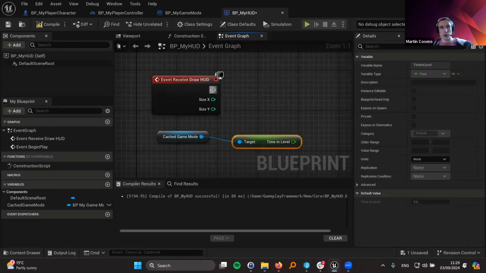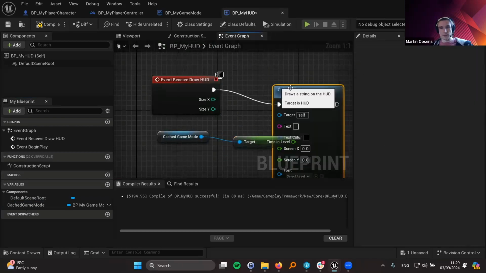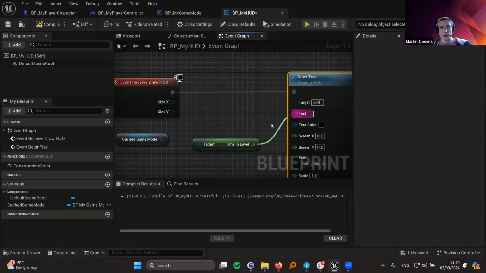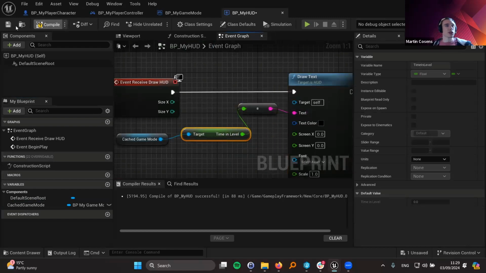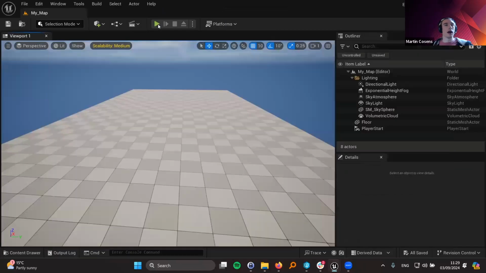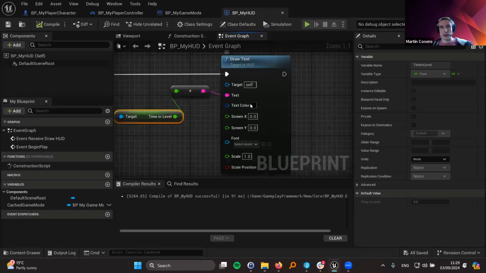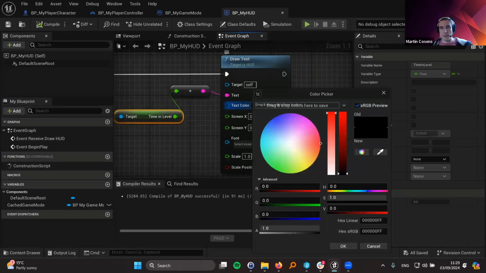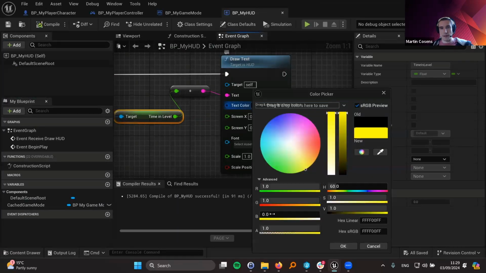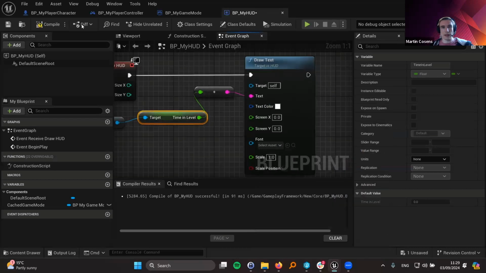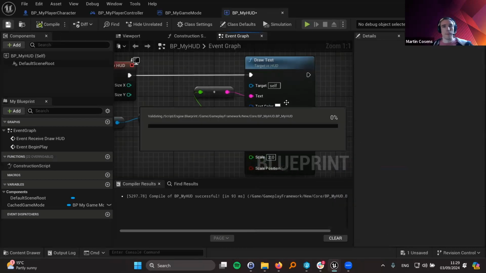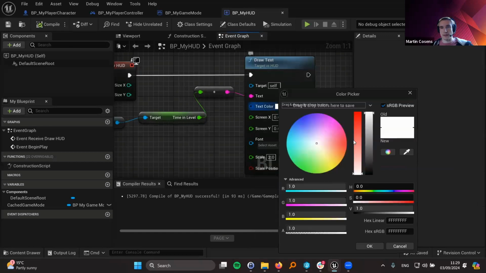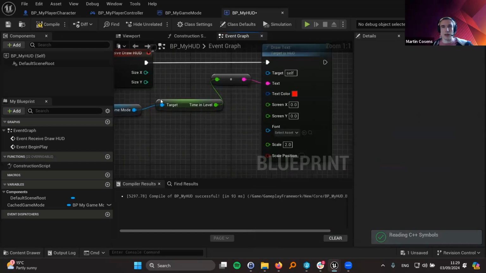I'm just going to do a draw text, and I'm going to draw that. Now, if I play that straight away, I probably want the color to be correct. I'm going to be like that. And I probably want to scale it up a bit so it's a bit bigger. Oh, sorry, that's not red. Now it is. And I'll maybe just indent that.